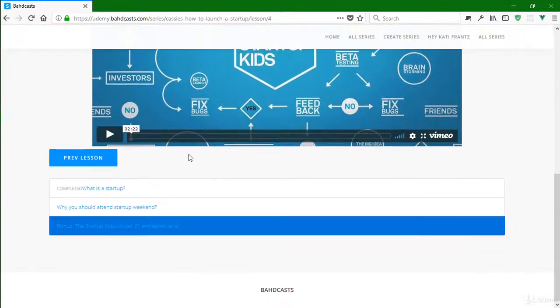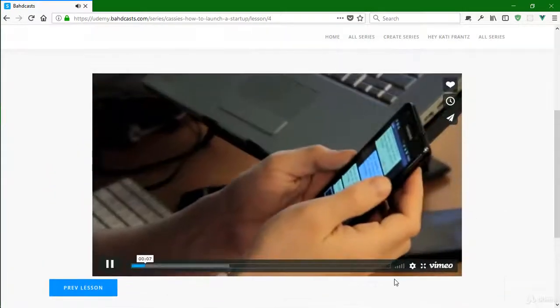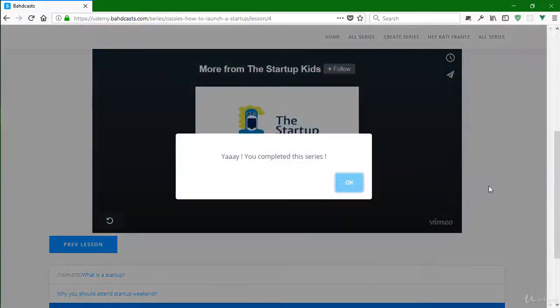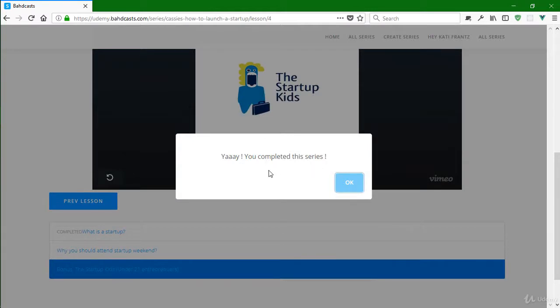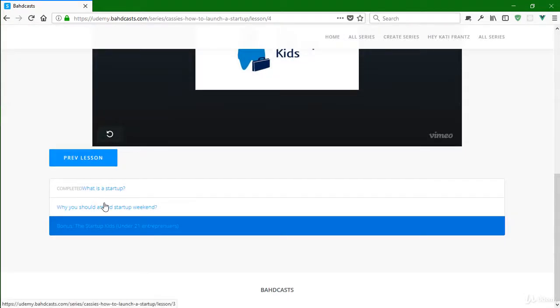If we go to the next one, we also have complete lessons functionality. So for example, if I forward this video to the end right here, automatically you see right here it fires off an event that tells us, yay, you completed the series. But then if it's not the last lesson of the series, then it's going to redirect us to the next automatically.